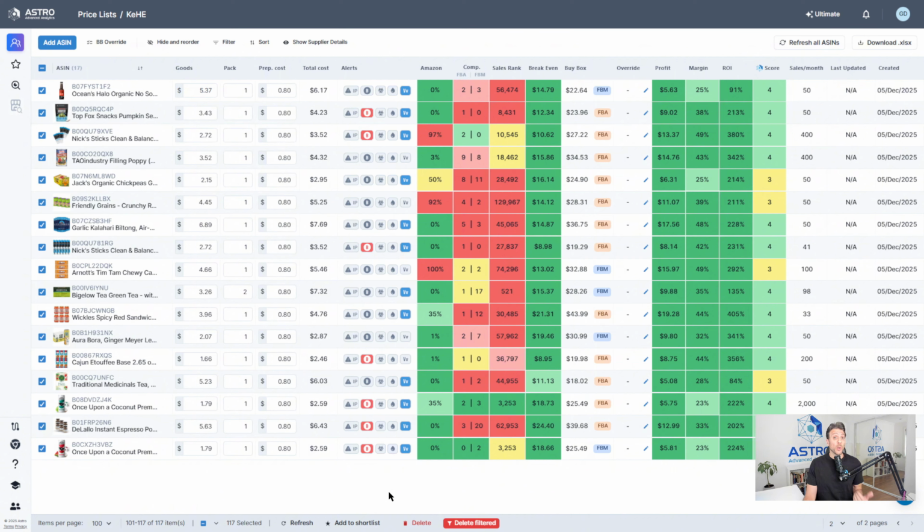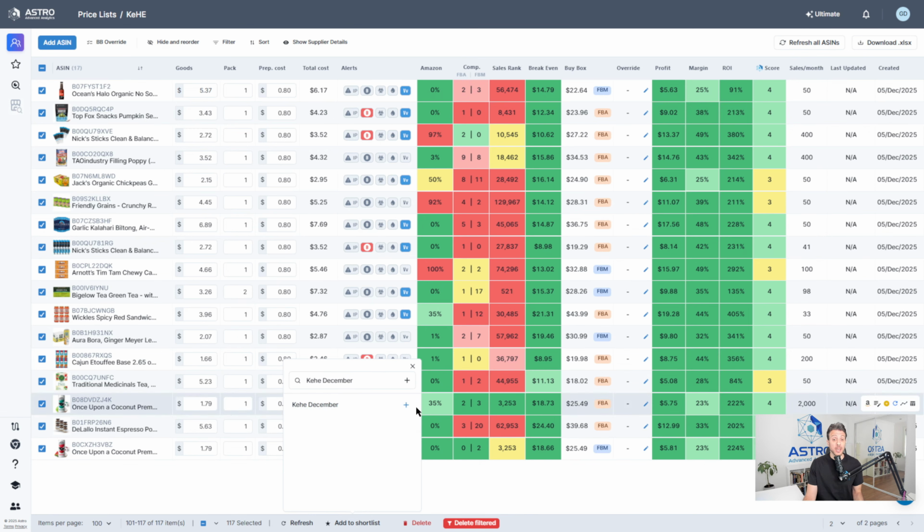Next, you need to create a shortlist. Let's click on Add to Shortlist. We need to give the shortlist a name. By clicking on the plus button, we create a shortlist. Next, you need to send them to the shortlist by clicking on the plus button just below that. Now, these 117 ASINs have been sent to the shortlist.